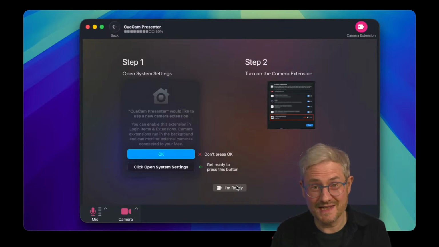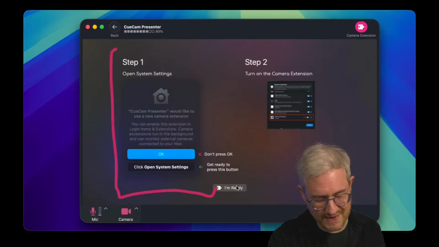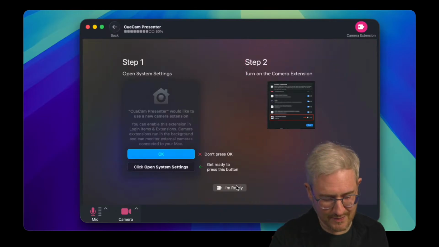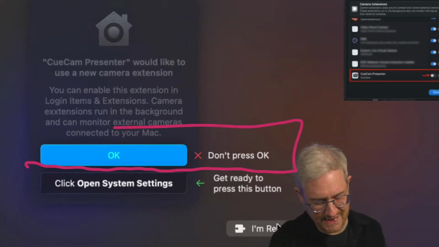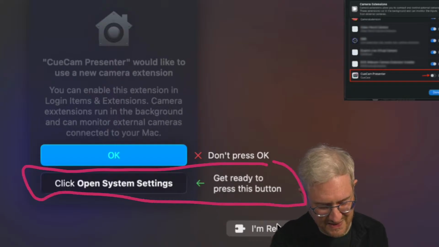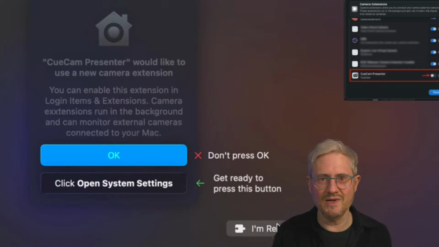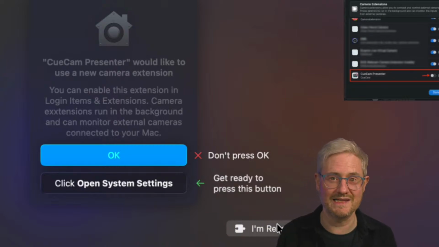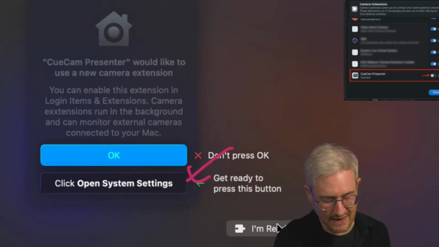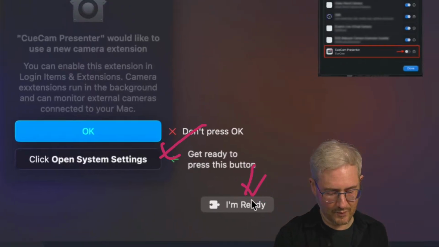Now this might be the most important step, so please pay attention to what this is telling you to do. Step 1 is going to be open system settings, and step 2 is going to be turn on the camera extension. It's telling you, don't press the big button that Apple makes easiest to press. Press this button, please press this button, because otherwise, it literally says you can enable this camera extension later, but after years of working on this stuff, I cannot find the bit in system settings. It's in such a weird place, and it's called something so weird. You just have to click open system settings now, or you're never going to see it again, frankly. So you click I'm ready once you're ready to do that.